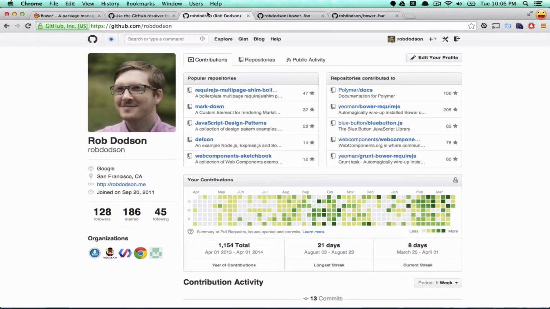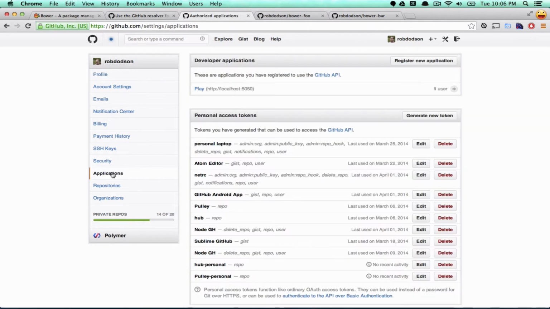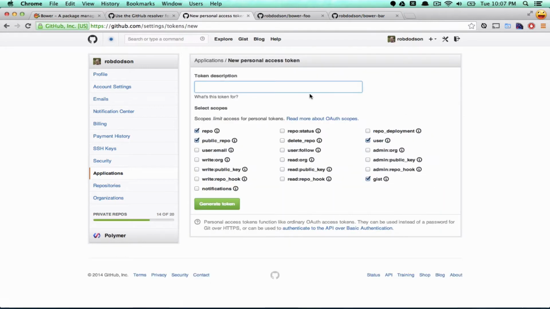I'm going to go over to my profile page. There I am, looking beautiful. And go over to account settings and click on applications. So I've got a bunch of these access tokens created already. You might have some, you may not. It's fine either way. What you want to do is click on generate new token. And when we do this, it's going to pop up and ask us for a description for our token. So you could just say something like personal GitHub token.